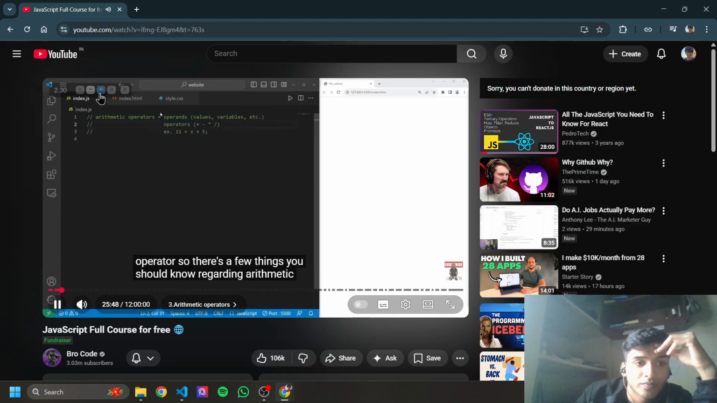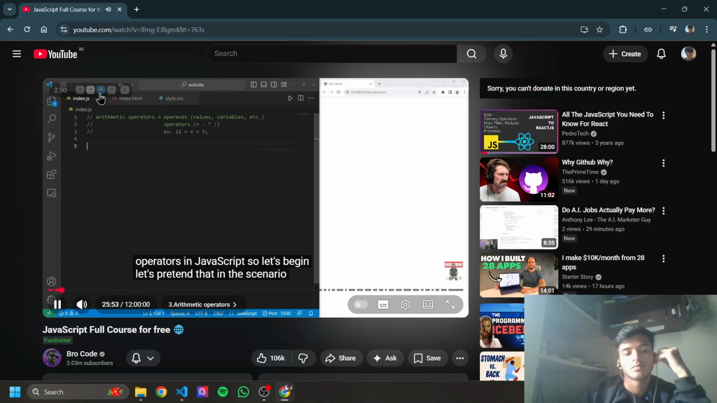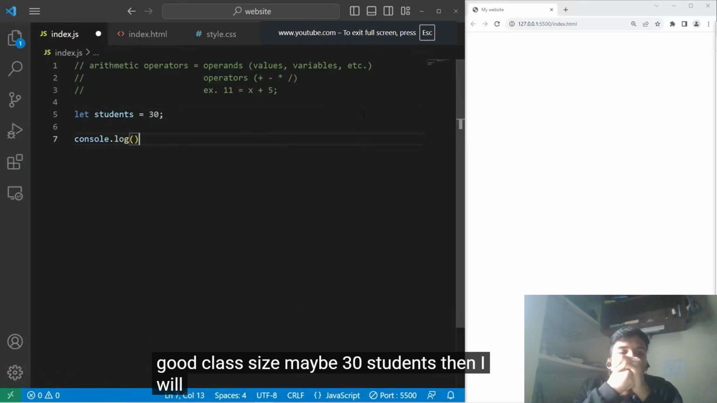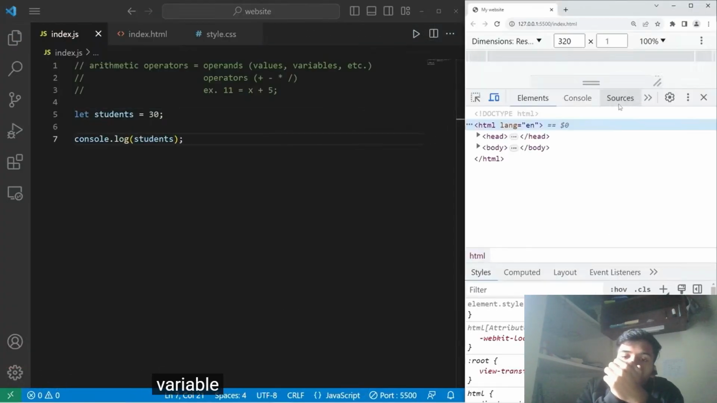So there's a few things you should know regarding arithmetic operators in JavaScript. So let's begin. Let's pretend that in this scenario we are a teacher. We have a group of students. Let students equals, what's a good class size? Maybe 30 students. Then I will console.log my students variable. And it should be 30.